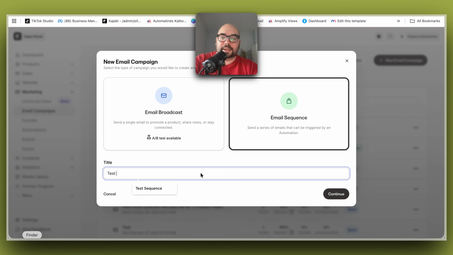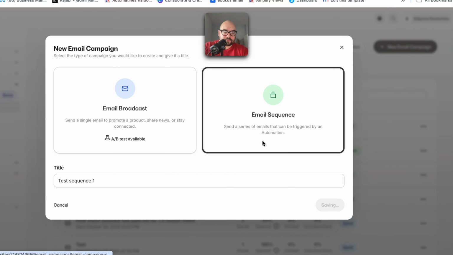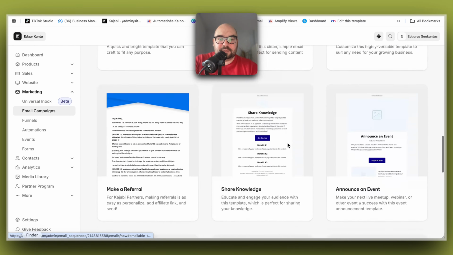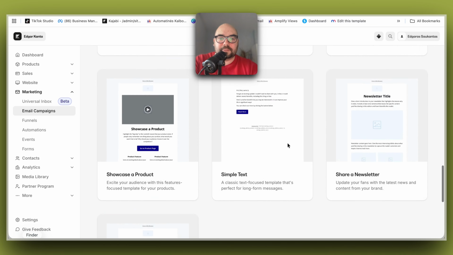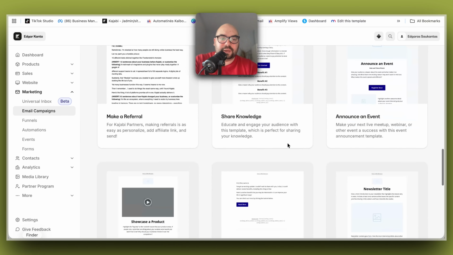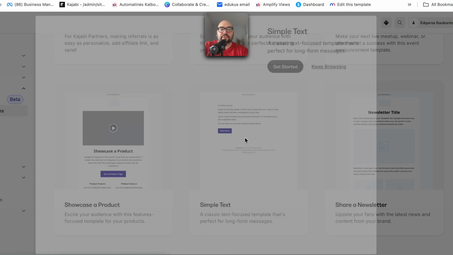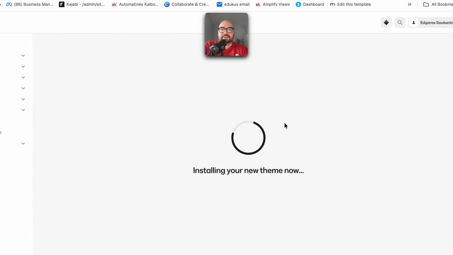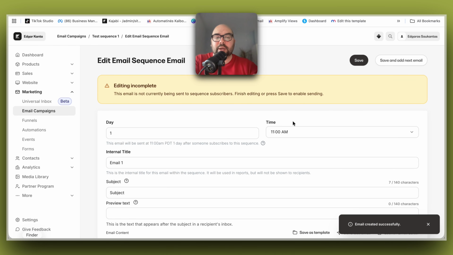So let's call it Test Sequence 1. Let's click Continue. Now you can choose templates for these emails, but what works best for me is simple email without any templates, just simple text. This works best because people tend to open and read emails that look like they've come from an actual person, not a company.